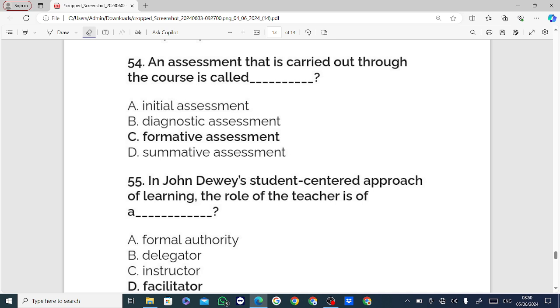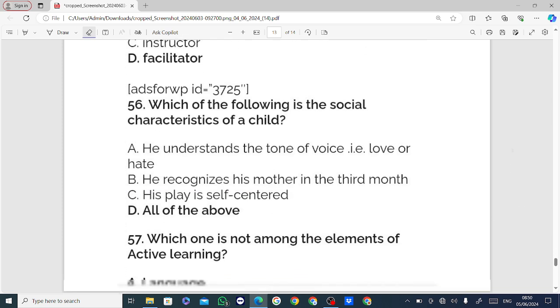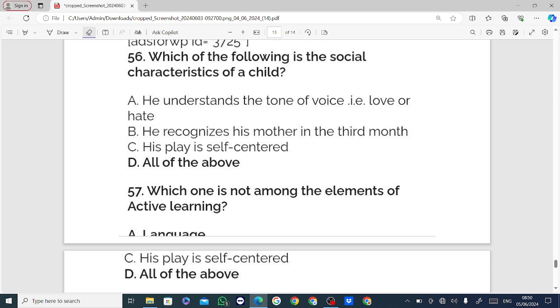Next MCQ is in John Dewey's student-centered approach of learning, the role of teacher is of a dash. Formal authority, delegator, instructor, facilitator. Correct option is D, facilitator. Next MCQ is which one of the following is the social characteristics of a child? Options are he understands the tone of voice, love or hate. He recognizes his mother in the third month. His play is self-centered. All of the above. Correct option is D, all of the above.